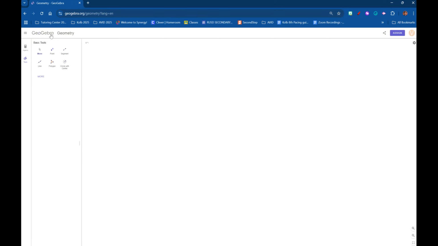So look at your screen right now. Do you see on the top left corner it says GeoGebra Geometry? On the right side, I want you to click sign in. You're going to sign in with your Gmail. If you sign in successfully, you should see your initial right there. If you already signed in and your initial is not there, please refresh the page. Alright, good. Pause the video if you need more time to do that.